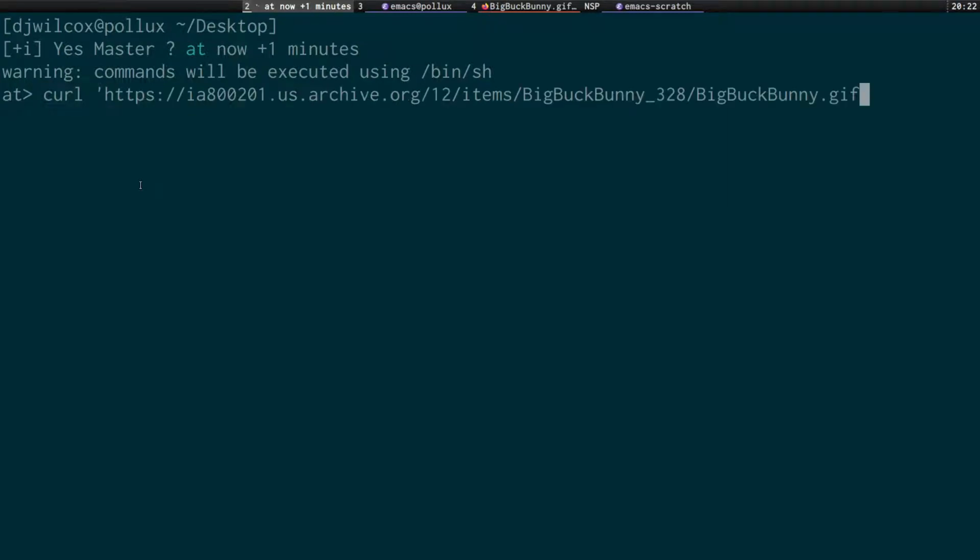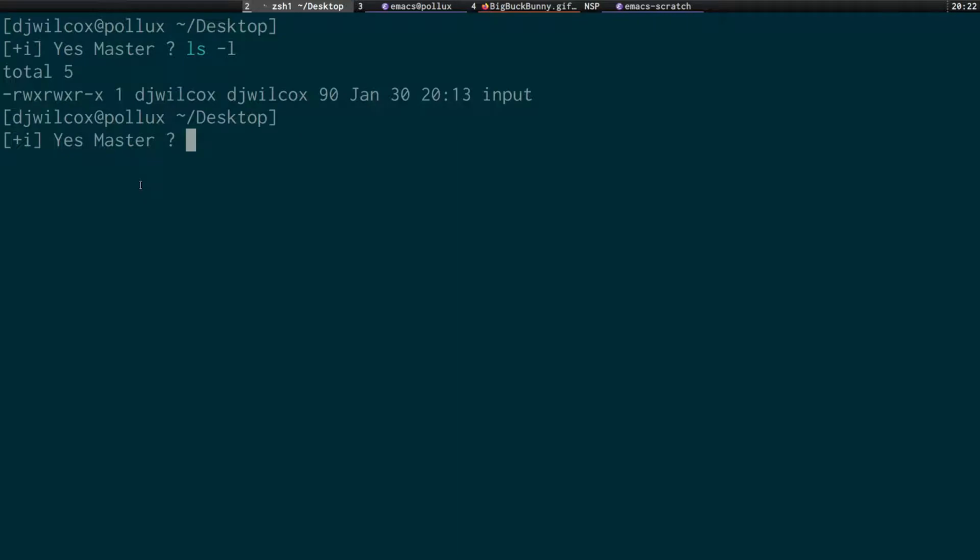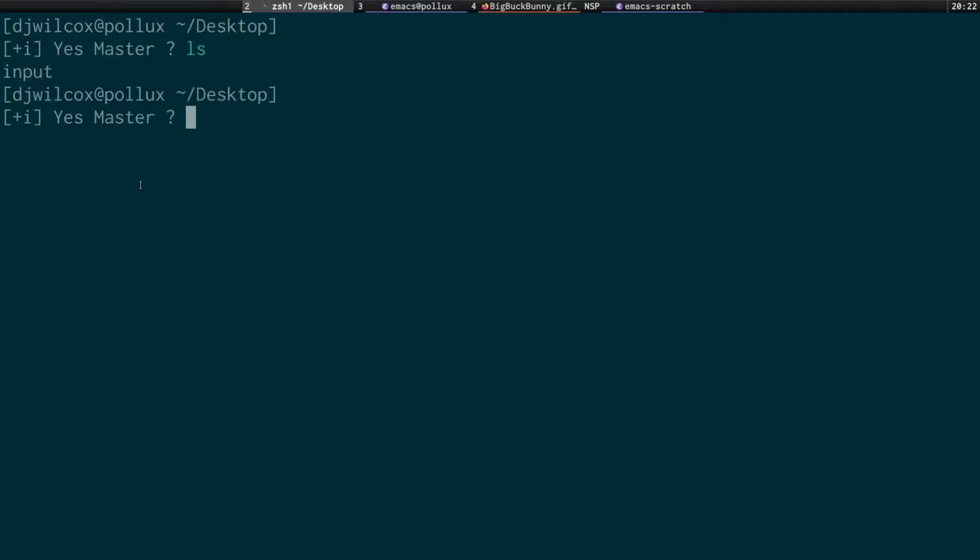curl, the name of the file in single quotes, -o for the out file, so desktop. And again, you've got no auto completion here, so you can't type desktop and press tab. bbb.gif, press return, and now press Control D. You can see there's just the input file there, but in a minute it's going to download that GIF file.